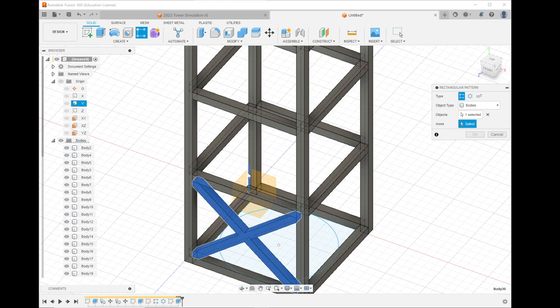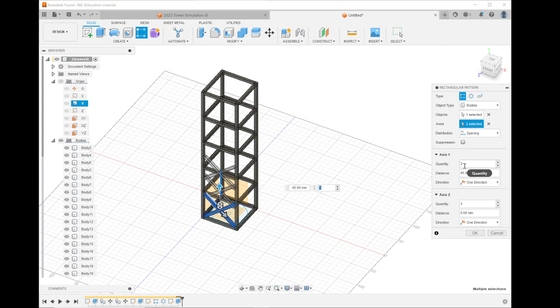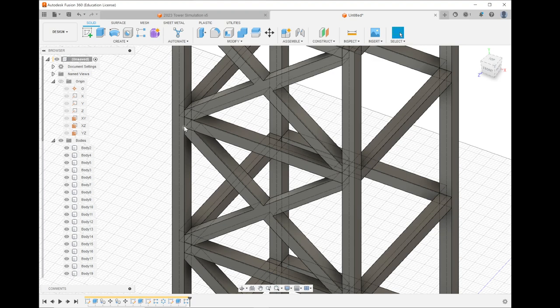We did extent last time. Instead of extent, we want to do spacing, and up, please. All right, how many x's do we need? 1, 2, 3, 4, 5. We need 5 x's. And what is our distance? 59. Oh, look at this. Sheesh. Look at that. All done.